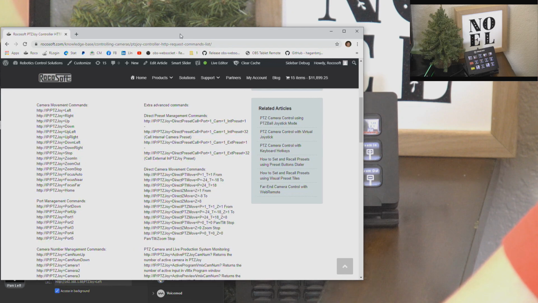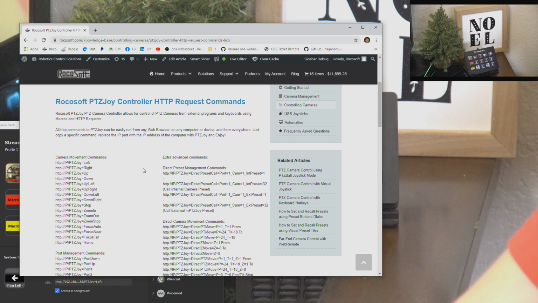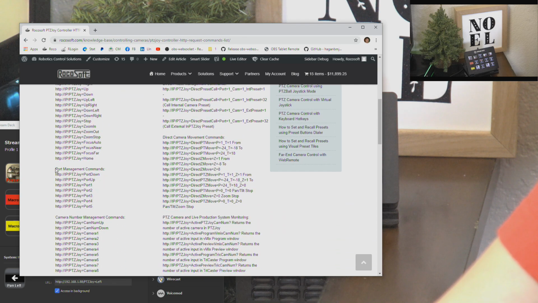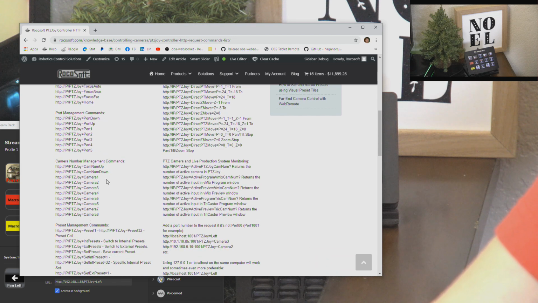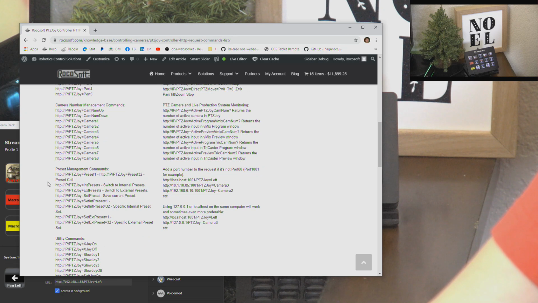let me pull up our HTTP command list here. This is just some of the things that you can do. You can configure your buttons for camera movements, just like I did my pan up, pan down, left, right, zoom in, autofocus, go to home. There are some port management commands you can do. You can switch your cameras here. There are some preset management commands. You can call on presets and switch between your internal and external presets.